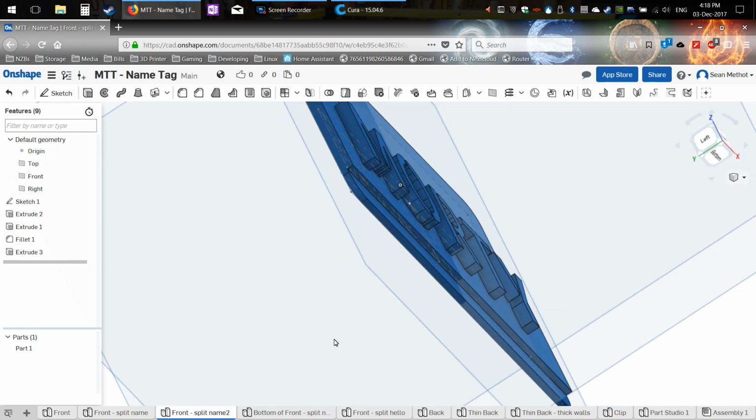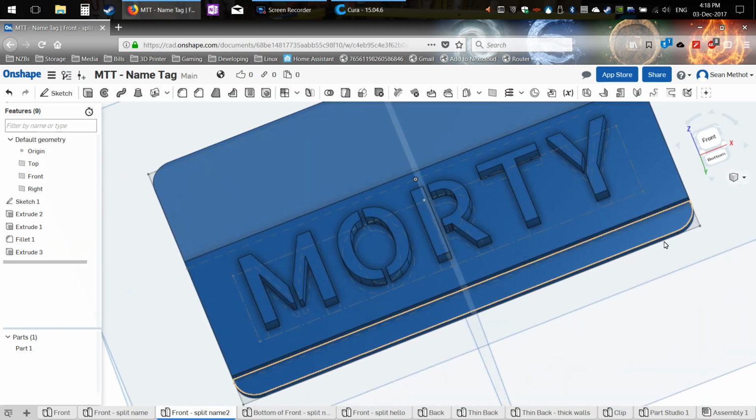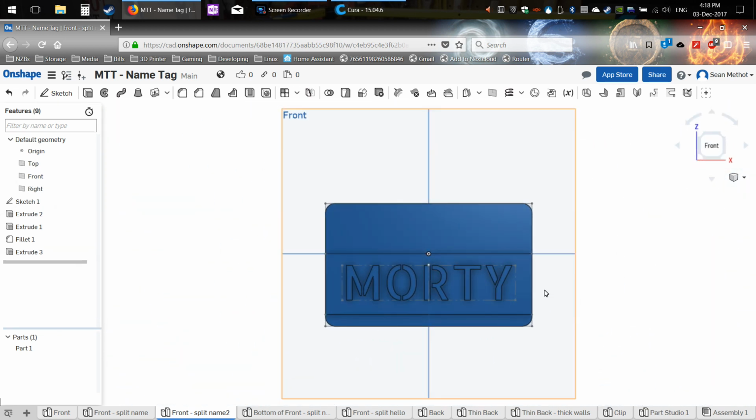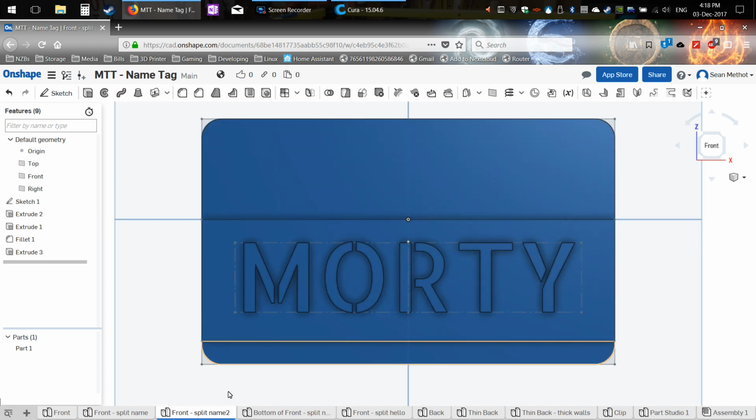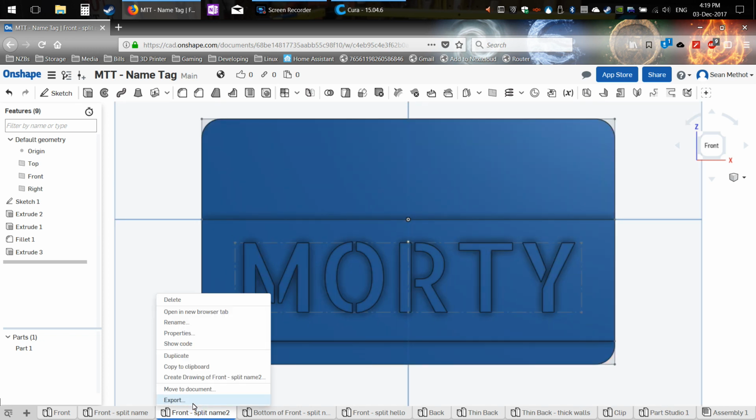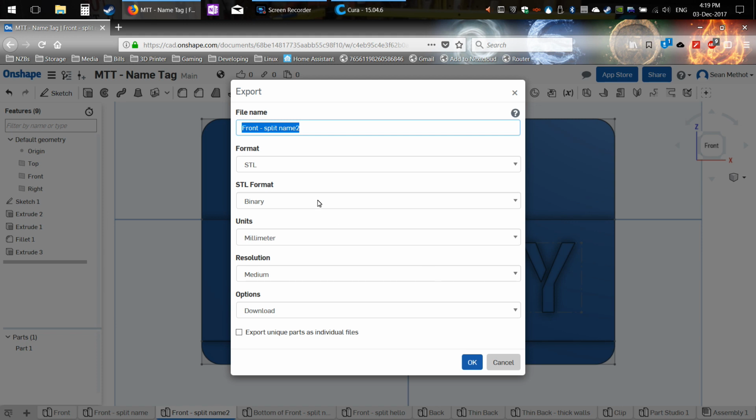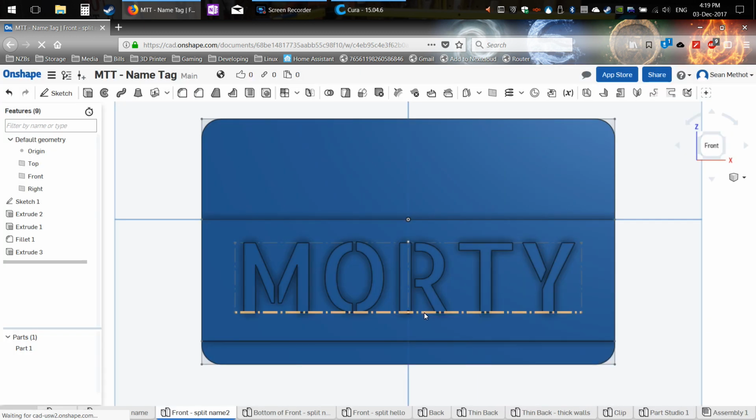And you can see now we have our tag ready to go. So the last thing you want to do right here is export. So we export whatever name you want to call it. Format will be STL. Leave the rest the same. And then when you hit OK, it'll ask you where you want to save it.